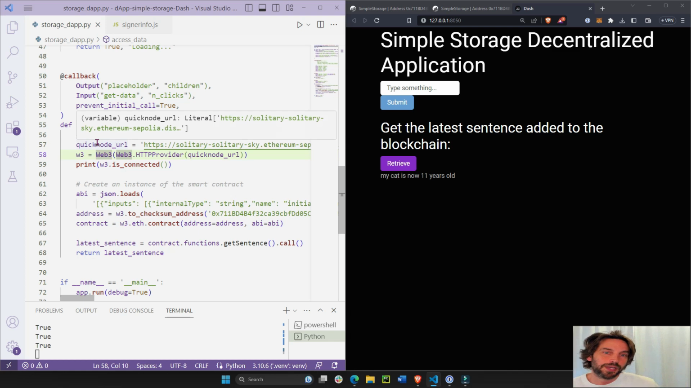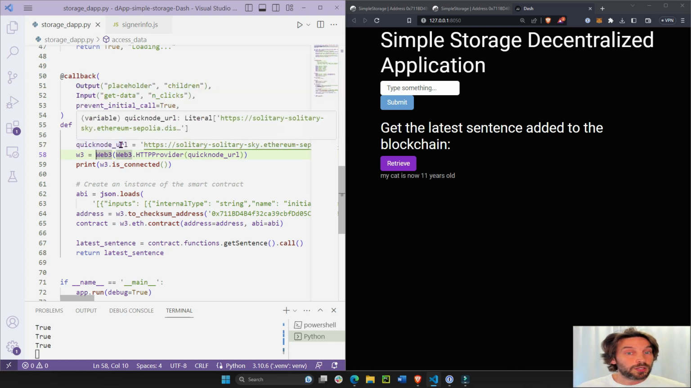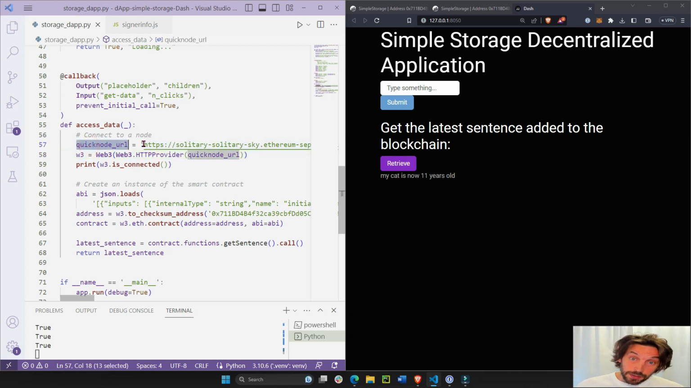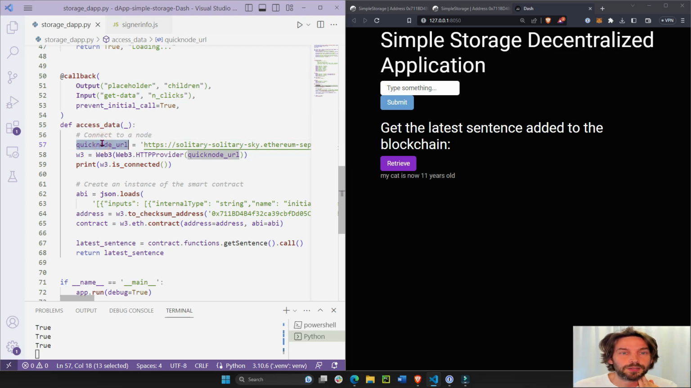Here, I'm connecting to a QuickNode URL. This is the URL that I created for the HTTP provider on QuickNode. This is mine. So if you want to create one of your own, just make sure to go watch the video above me. I show in about 2-3 minutes how to create your own QuickNode URL. We connect to Web3, which we will call W3.